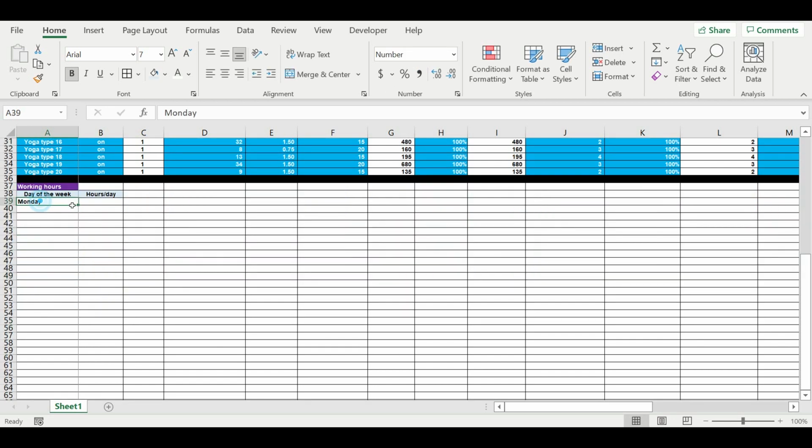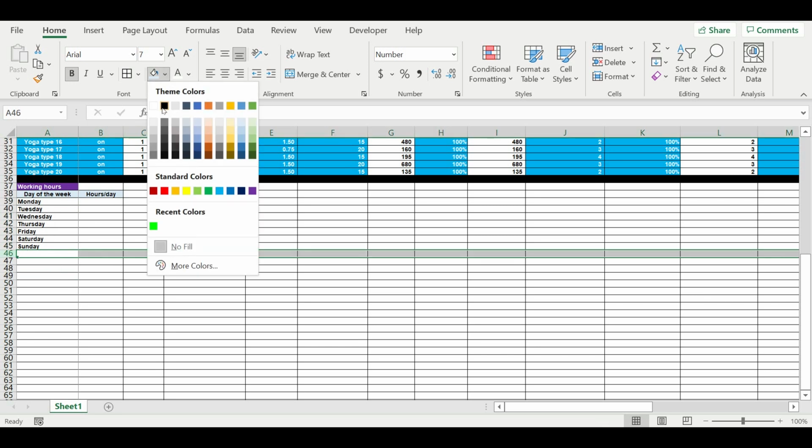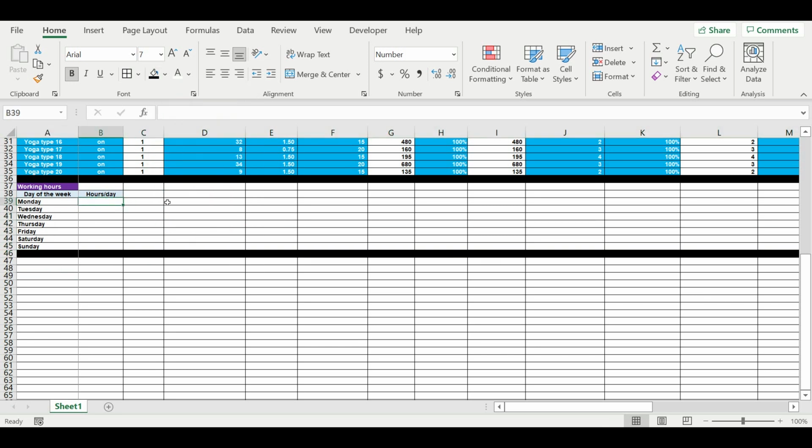So in this table we will place days of the week, and here we will place the amount of working hours per day that we have. For example, we will work from 9 to 9 from Monday till Friday, and 9 hours a day on Saturday and Sunday. So we can also adjust these values. We will mark them with our specific color that goes with all our inputs.